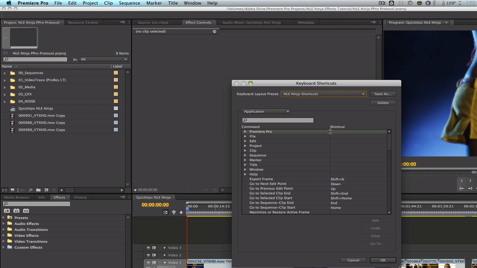I provided a PDF of all the shortcuts I've modified so that you can reference them if need be. For my future tutorials, I will use these keys whenever I say a keyboard shortcut during an effect. It's up to you whether or not you choose to use them.